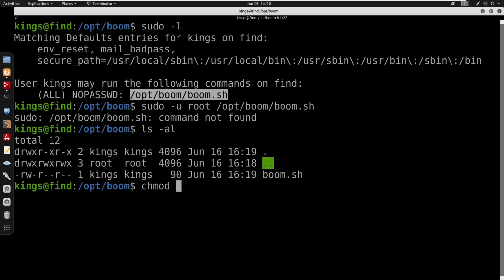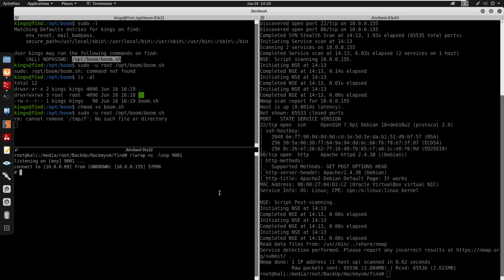So we do need to turn it executable. So we do chmod +x boom.sh. Run this one more time. We do id. Now we're root. So do bash, id. cd to /root. You can just run /bin/bash -i.